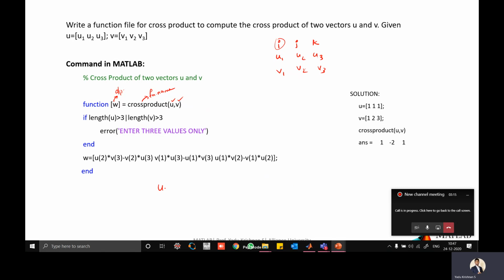Because why? Because let's take u is equal to, in this example, 1, 1, 1, and v is equal to 1, 2, 3. So what is the address of each of these elements? This is nothing but u of 1, this is u of 2, and this is u of 3. This is v of 1, this is v of 2, and this is v of 3. Got it? So you have to pick each element. So here i into u2, v3 minus v2, u3. That is u of 2 into v of 3 minus v of 2 into u of 3. That is the one thing.